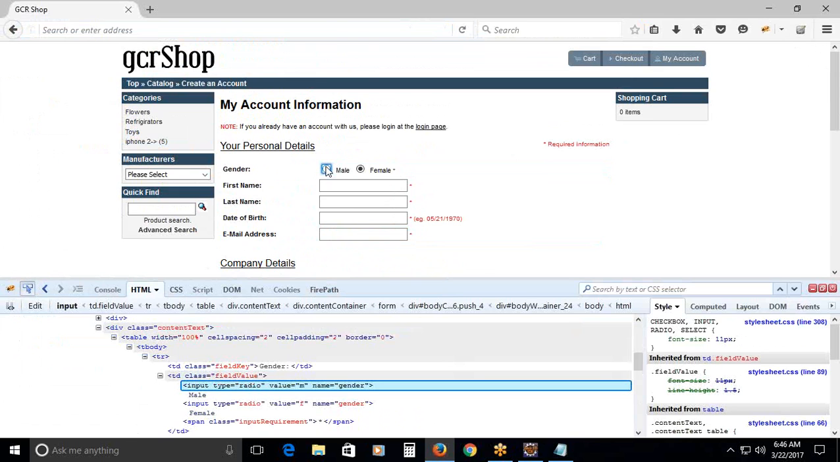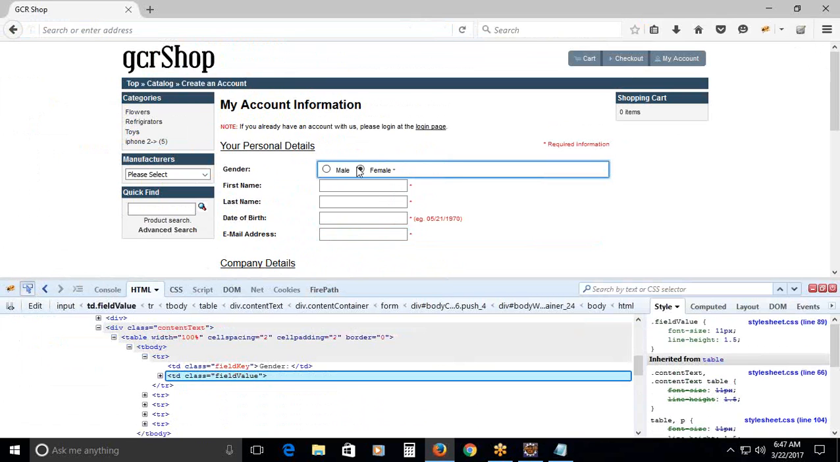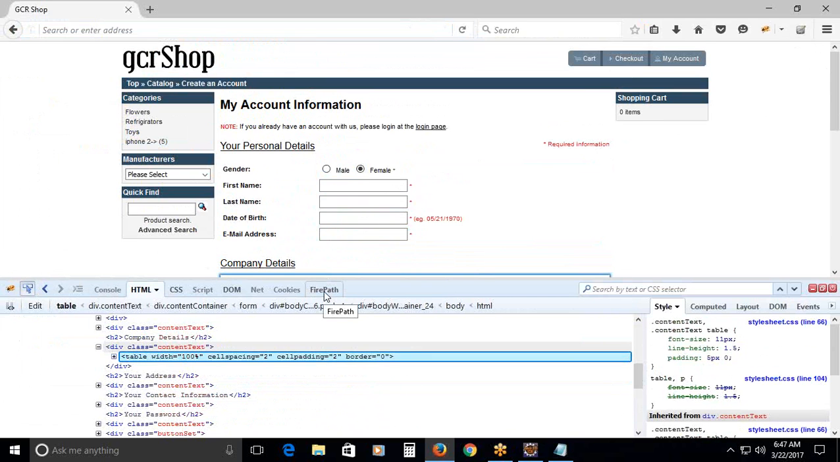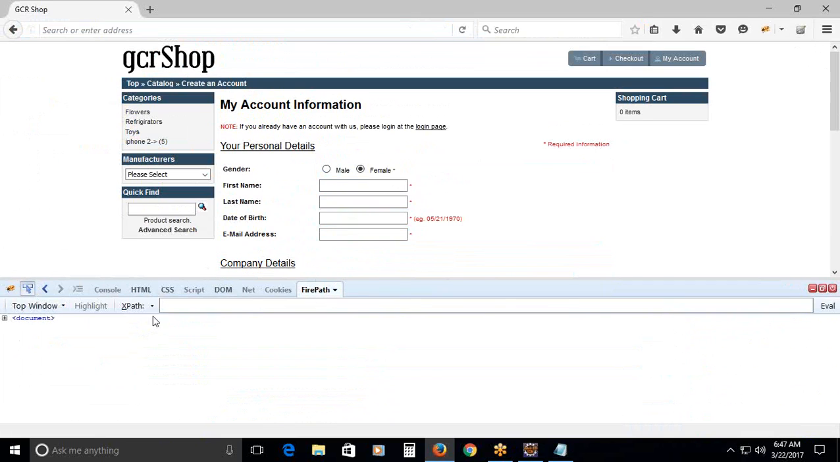Next, if there is a doubt, inspect another radio button in the same group, female. Tag name input, type radio, value F. Next, name is the same, gender. So we cannot use name. Why? Name locator is duplicate. So go for the next, link text, partial link text, not applicable for this element. Next, go for CSS selector or XPath. Suppose I am selecting XPath.